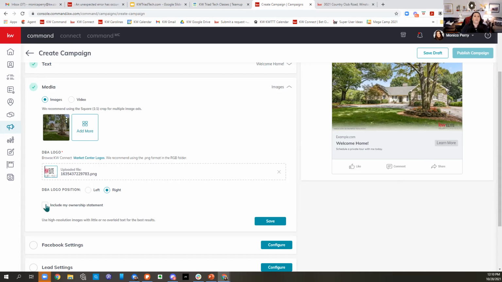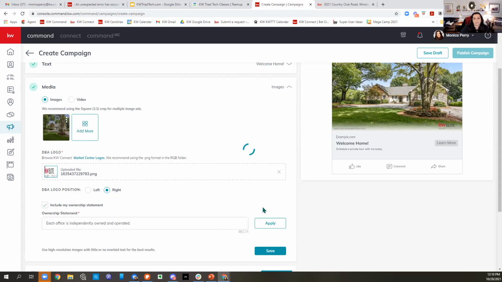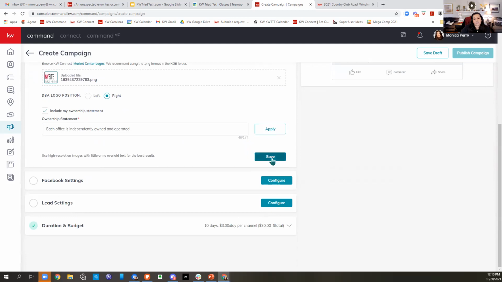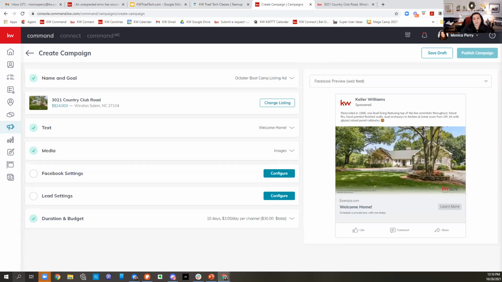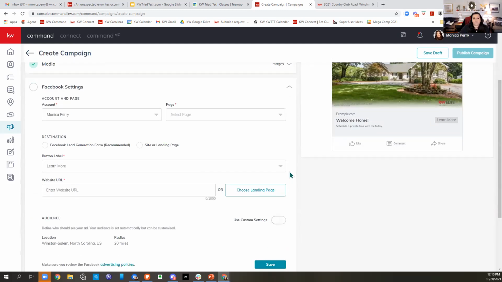Again, I'm going to include my ownership statement because I always like to. It just says each office is independently owned and operated, and that's all it says. And I'm going to click save. Now I have a check mark next to media. And now I'm going to go into Facebook settings and configure them.